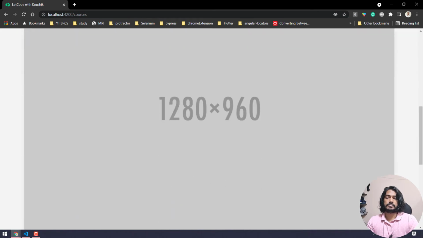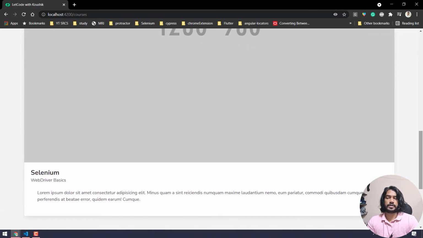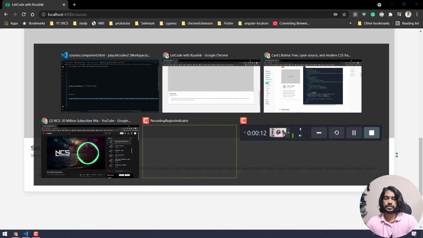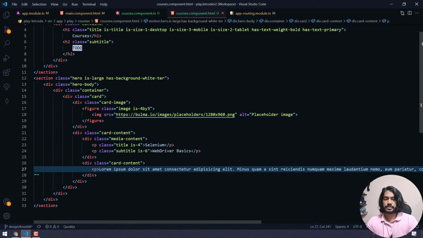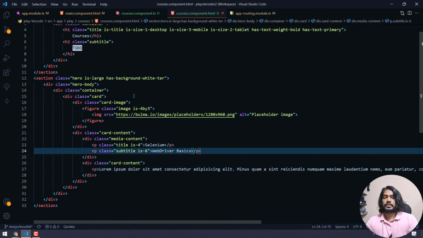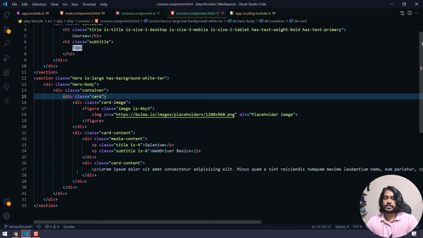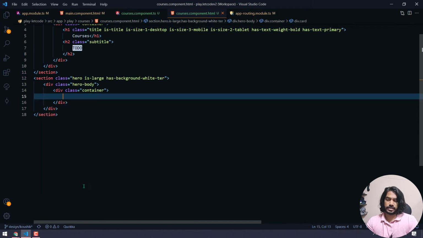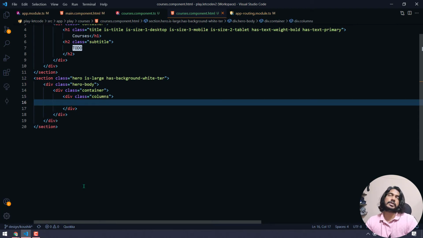It looks really big. Not a problem, we can change it. What we can do is, it's going to be very simple. Let me show you. Within the content, this is where the card starts and this is where it ends. I'm going to cut it, and I'm going to create div dot columns, and then how many columns I want, maybe 4 for the desktop and 3 for the tablet and 1 for the mobile.